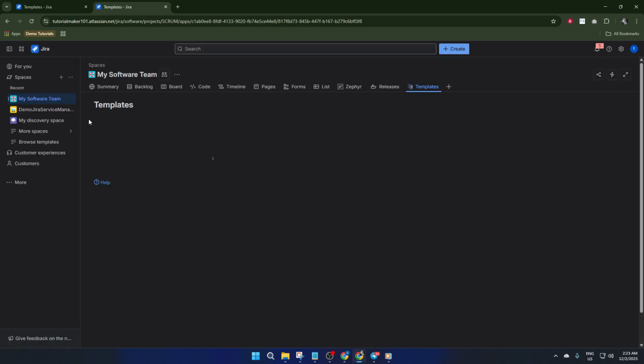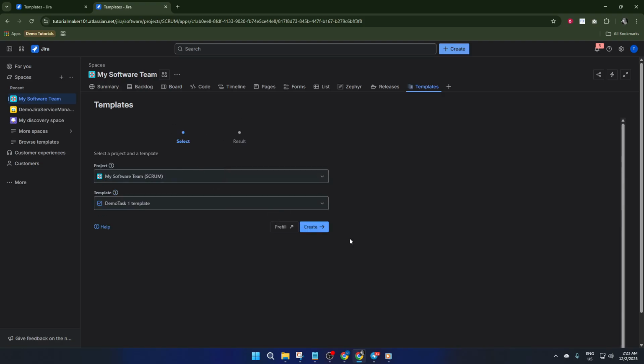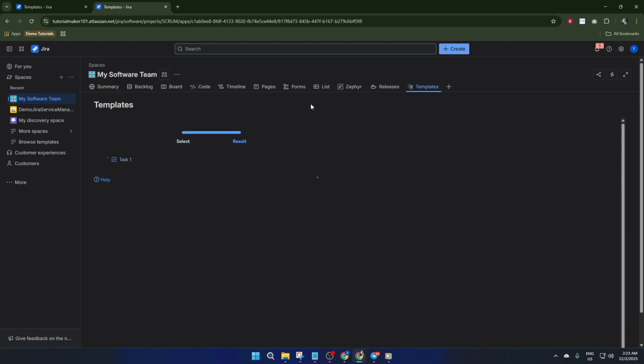But what if you already have an issue and want to apply the template to it retroactively? No problem. Just open up the existing issue, click on the three dots menu, sometimes called the More Actions menu, and select Apply Template. This is super handy for bringing an old or incomplete issue up to standard in just a couple clicks.